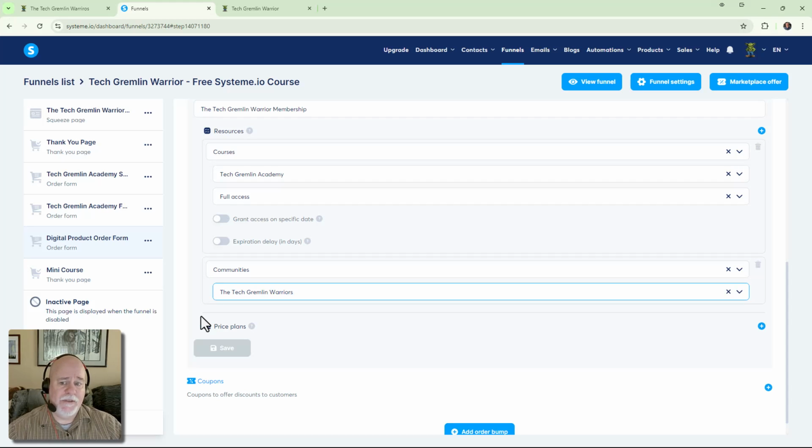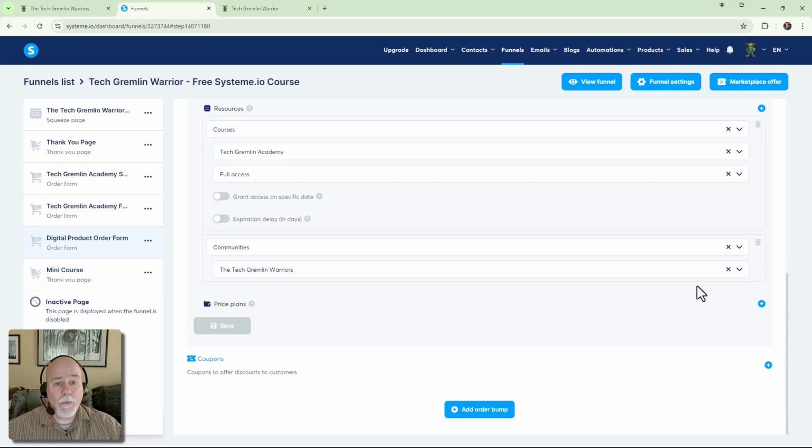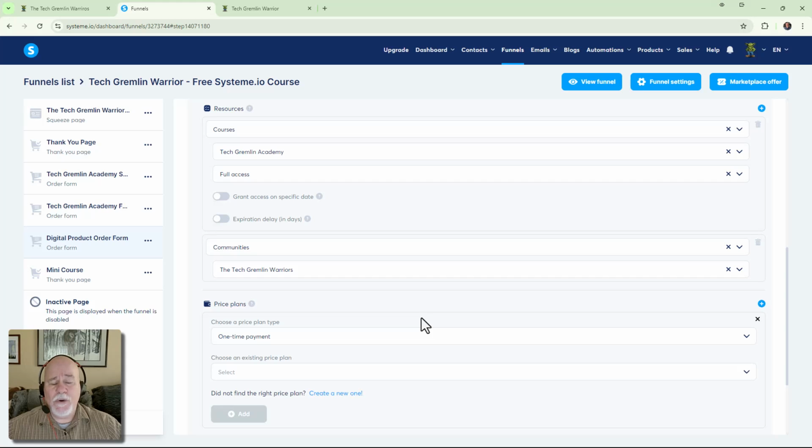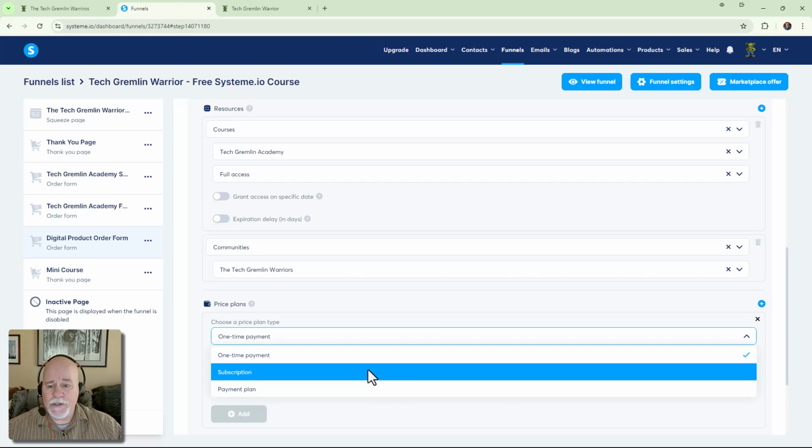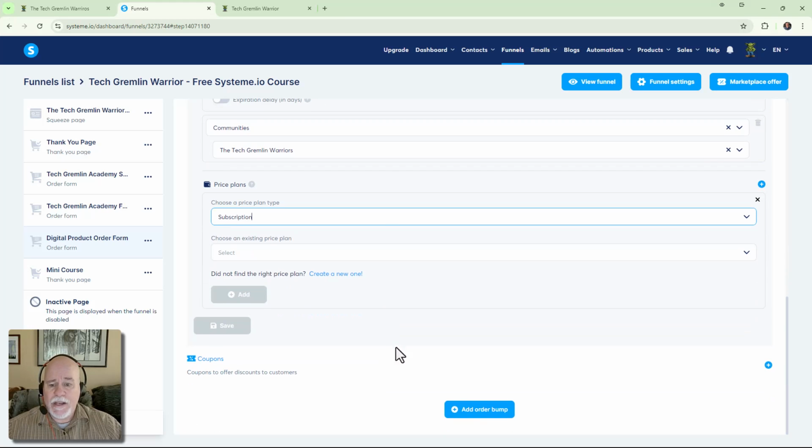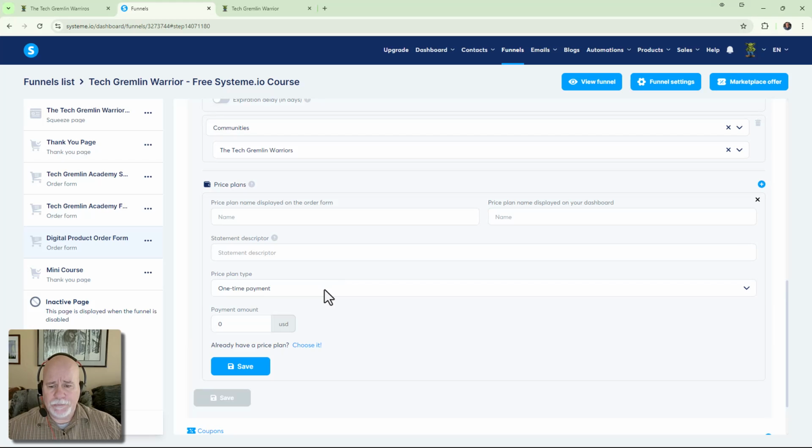Now we need to add an actual price plan. How much is this membership going to be? So now what we're going to do is click on the blue add button to create a price plan. It wants to know, is it going to be a one-time payment or is it going to be a subscription? In this case, we want a monthly subscription. So we're going to use the drop down and choose subscription. Next, it wants us to either choose an existing price plan or we can create a new one. I'm going to create a new one.